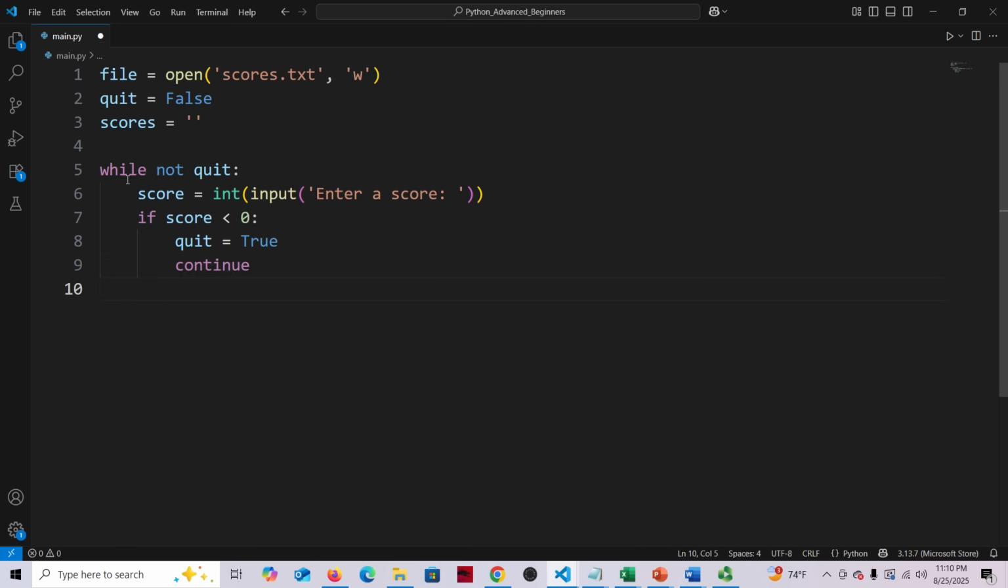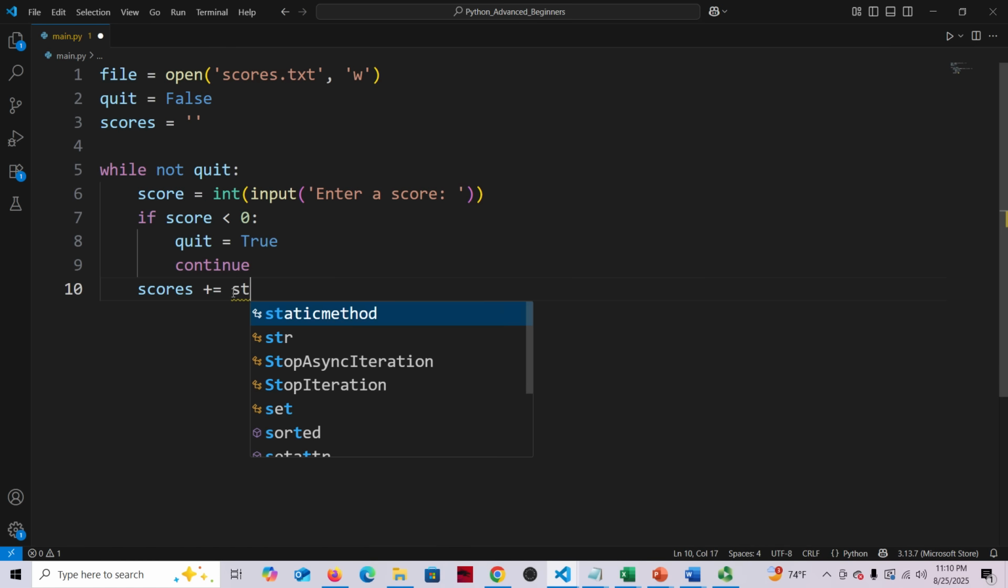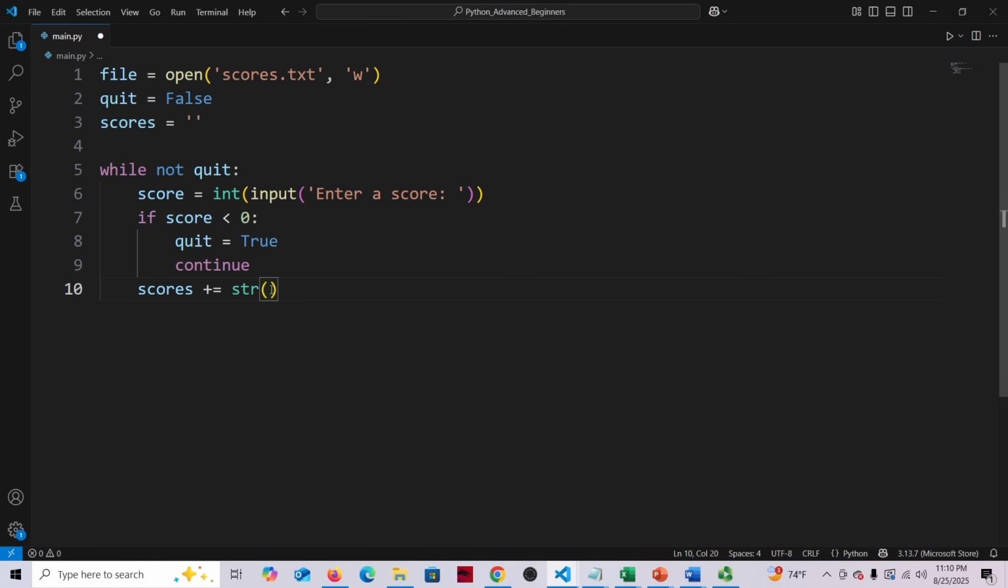And then we will append our input to the scores variable. So type scores and then plus equals. And then we will convert the int into a string using the str function. So type str, parentheses, and in there we'll pass score. So let's go and combine this with a new line character. So type plus, and then the new line character. So let's hit enter, and then let's hit the backspace key so that we're outside of the loop.